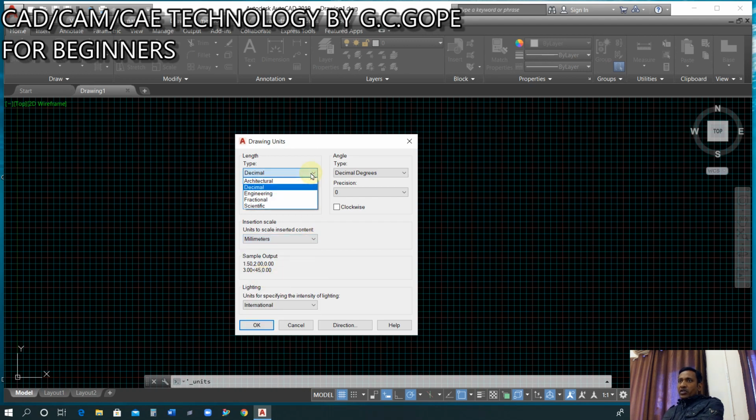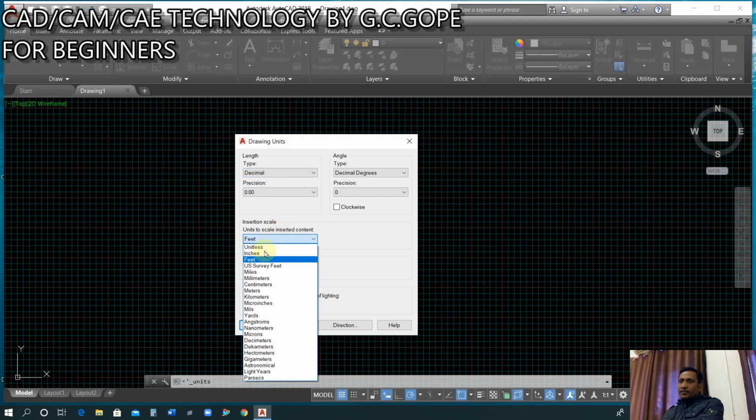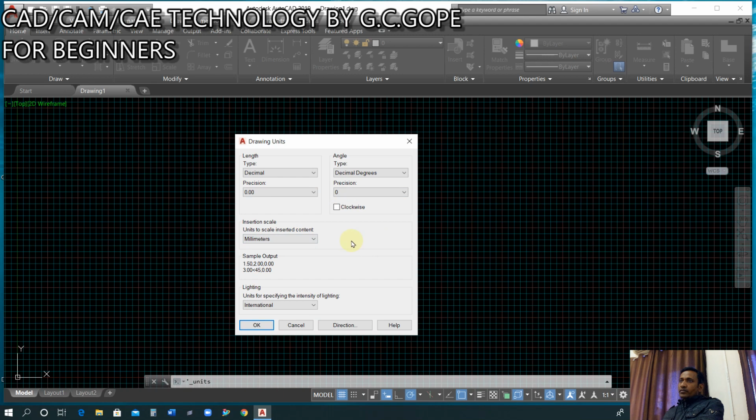But if you want to select engineering, then it should be inch, feet. So at this time I am using decimal, we will select decimal, and now this one will be millimeter. One more option we have, that is angle. What do you want? Suppose you have to draw a line, the length of the line should be 200, then the angle formation should be 45.5 degrees. How will you adjust that?